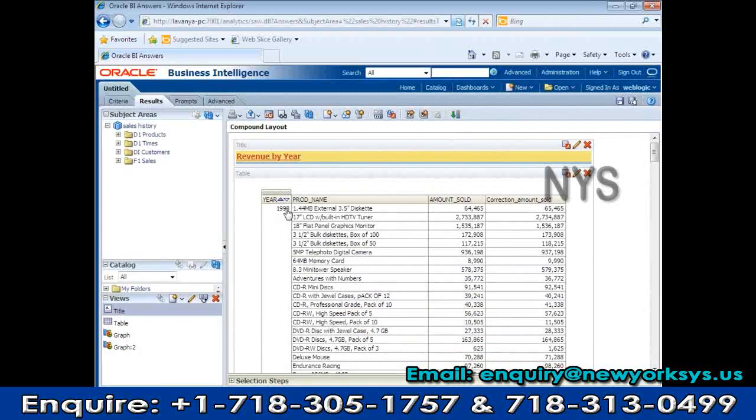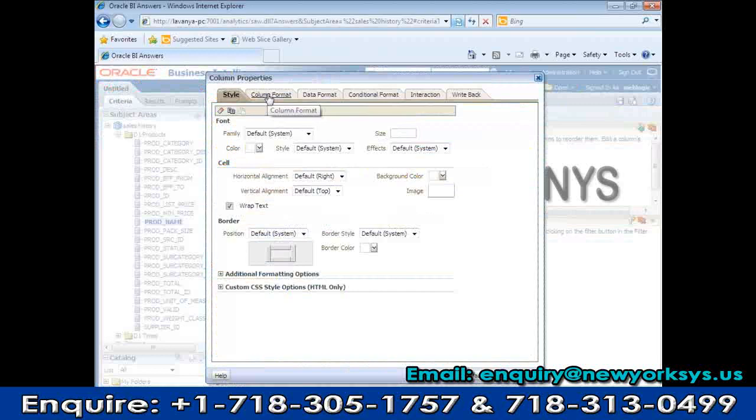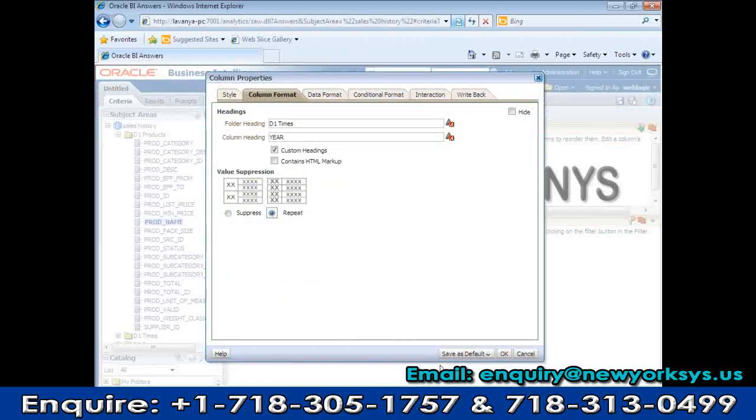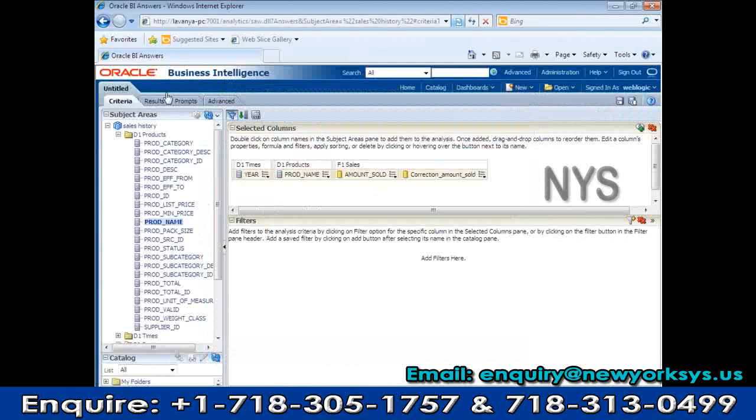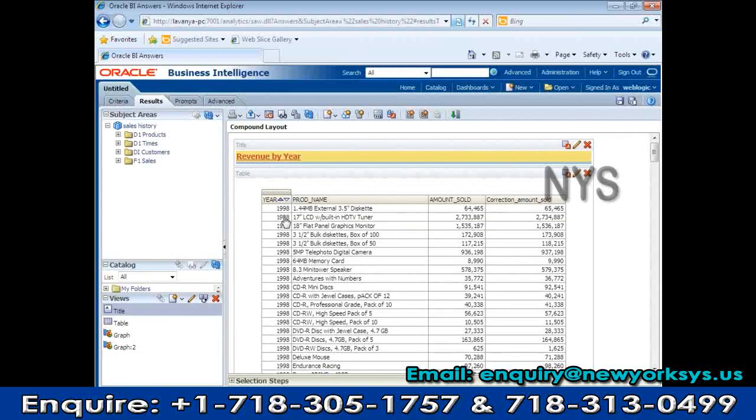Is this 1998 value repeating for all the records? No, right? In the entire 1998 year, it is displaying only one time. That is called suppressed. If you want to display this 1998 for each product, then we will select the next option. Column properties. Go to column format. Repeat. Results. For each record it will repeat that value. This is the difference between suppress and repeat.